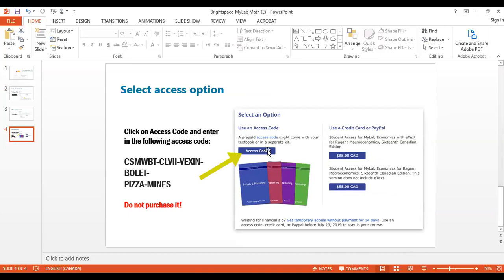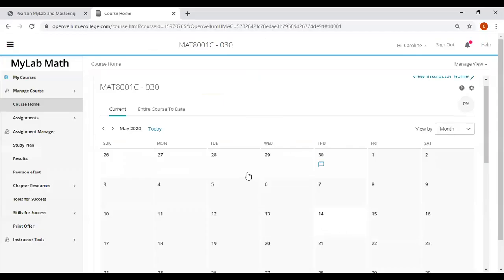Access codes cost money, but you've all paid for your access code through your tuition. So you don't need to pay again. This uppercase code here is the access code. What you need to do is copy and paste this part and put it in where they request the access code and click submit. When you do that, it will bring you right away to the Brightspace shell, which looks something like this.